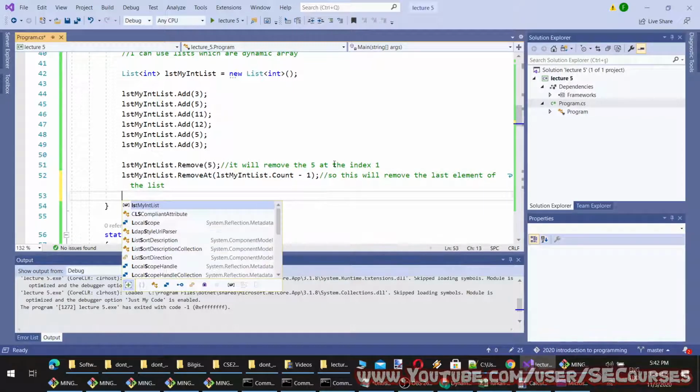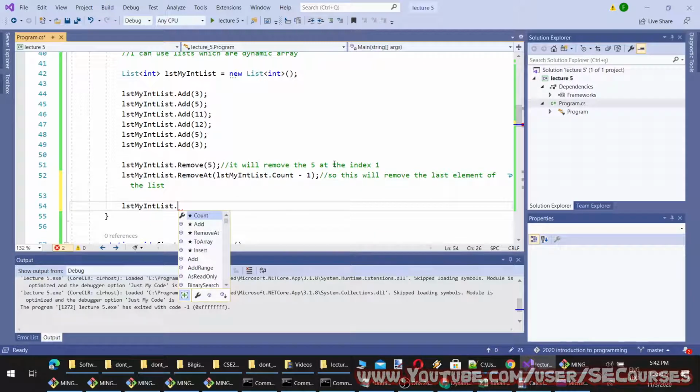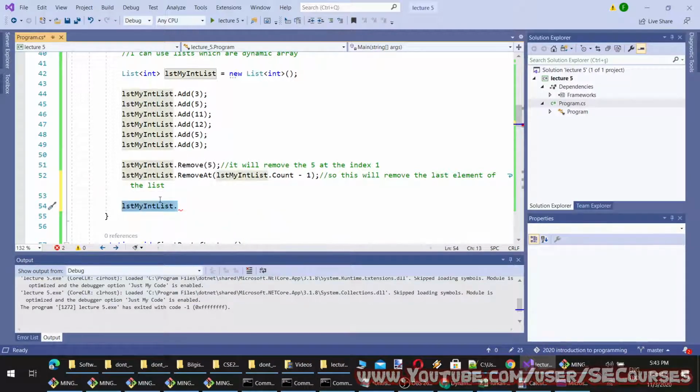There are also some other methods of lists. Actually, there are many methods. You see Count gets the number of elements in the list. There is also ToArray. We can turn this into an array. Cool.